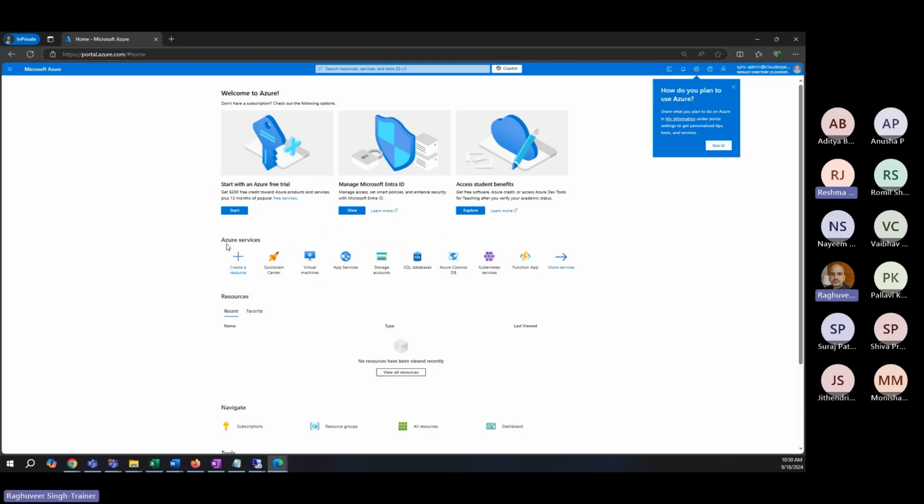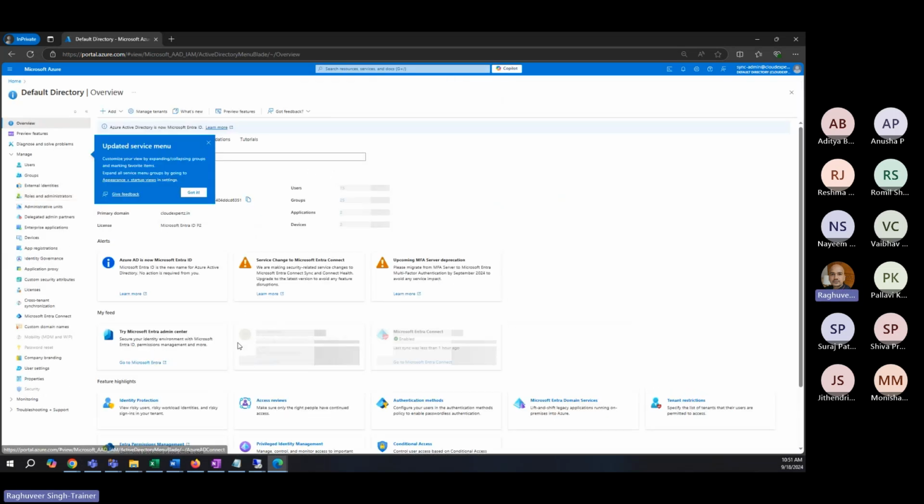You're looking at this screen because I have not granted any access to sync admin. That's the reason sync admin says you don't have any subscription. And sync admin will not be able to see anything because you've not granted any access.